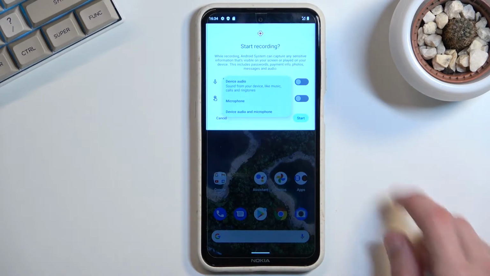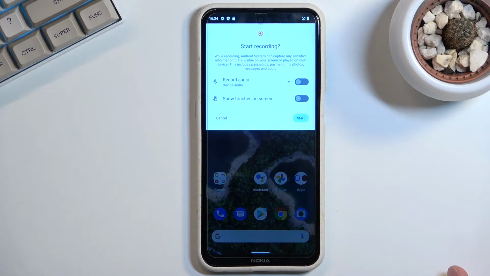So that's one. And then the second option is show touches on screen, which will simply show on the recording a semi-transparent grayish dot that signifies where your finger was pressing the display. In certain cases it might be distracting, in other cases it might be fairly informative, so it really depends on what you want to record.